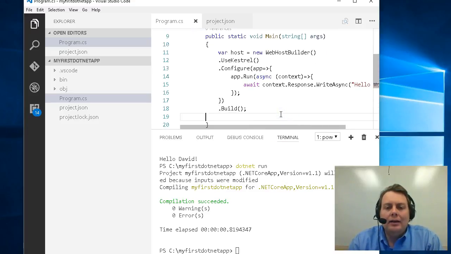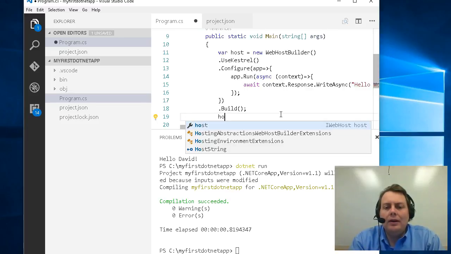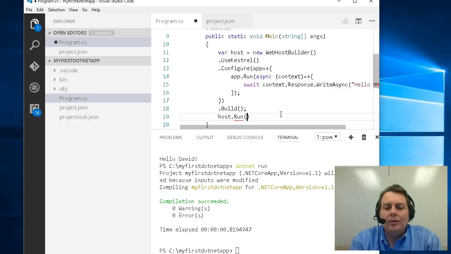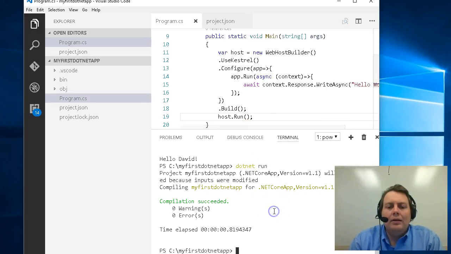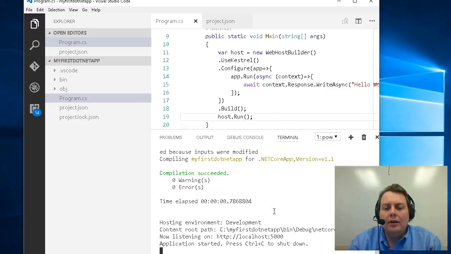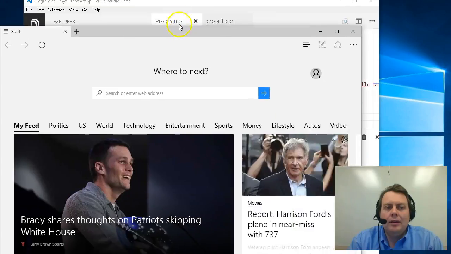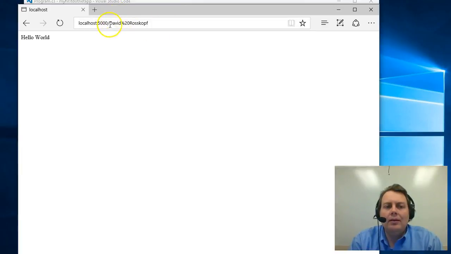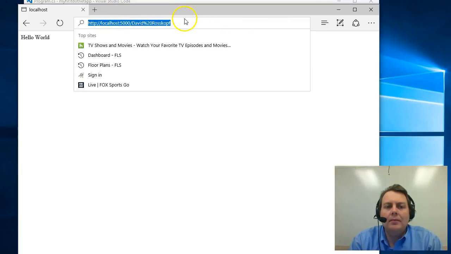There's no server running or anything. In order to tell the server to run, you actually have to call the host and say, go ahead and run this. Now, when I do .NET run, it's going to say, hey, you're now listening on port 5000. So now if I go to a browser and go to port 5000, you'll get hello world.